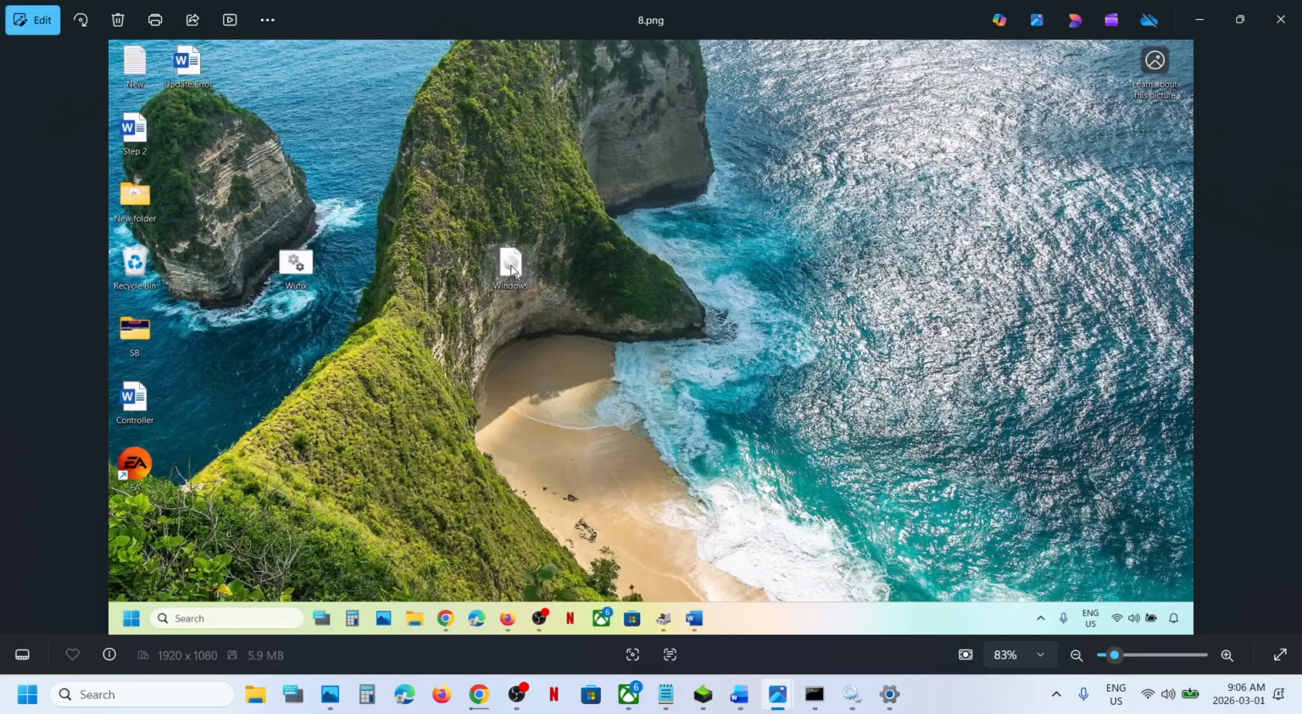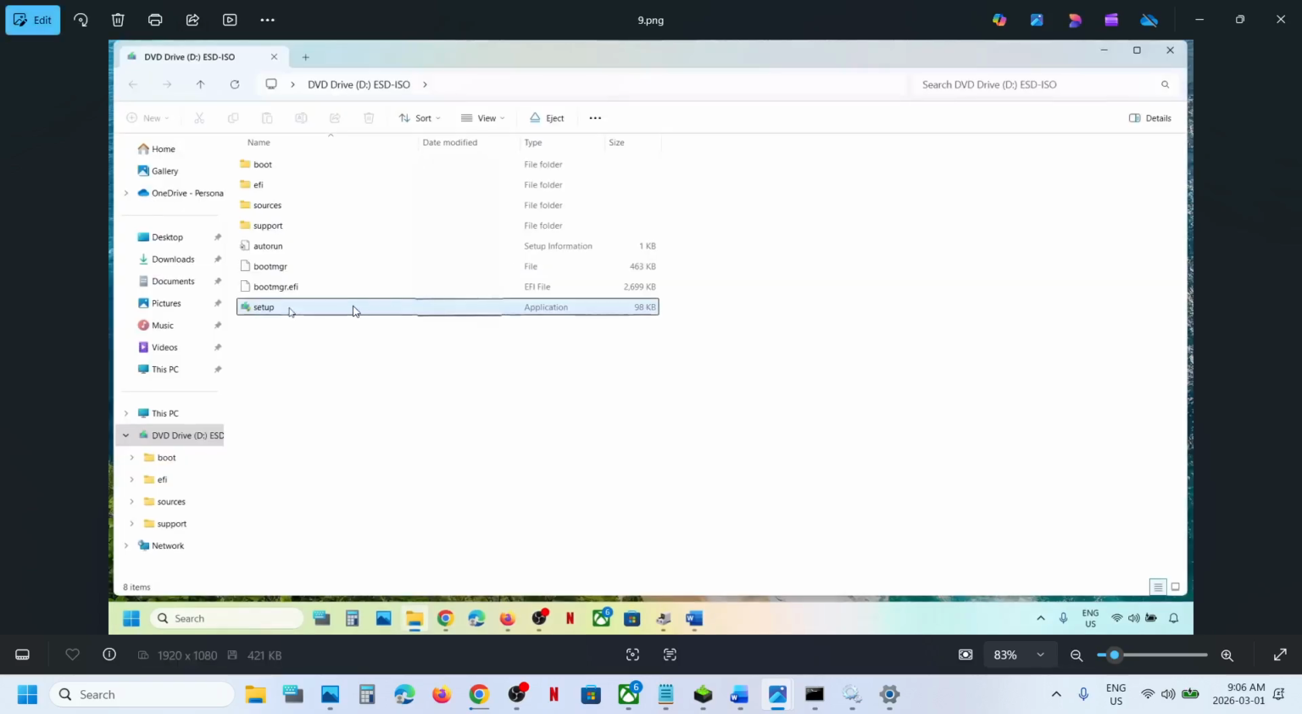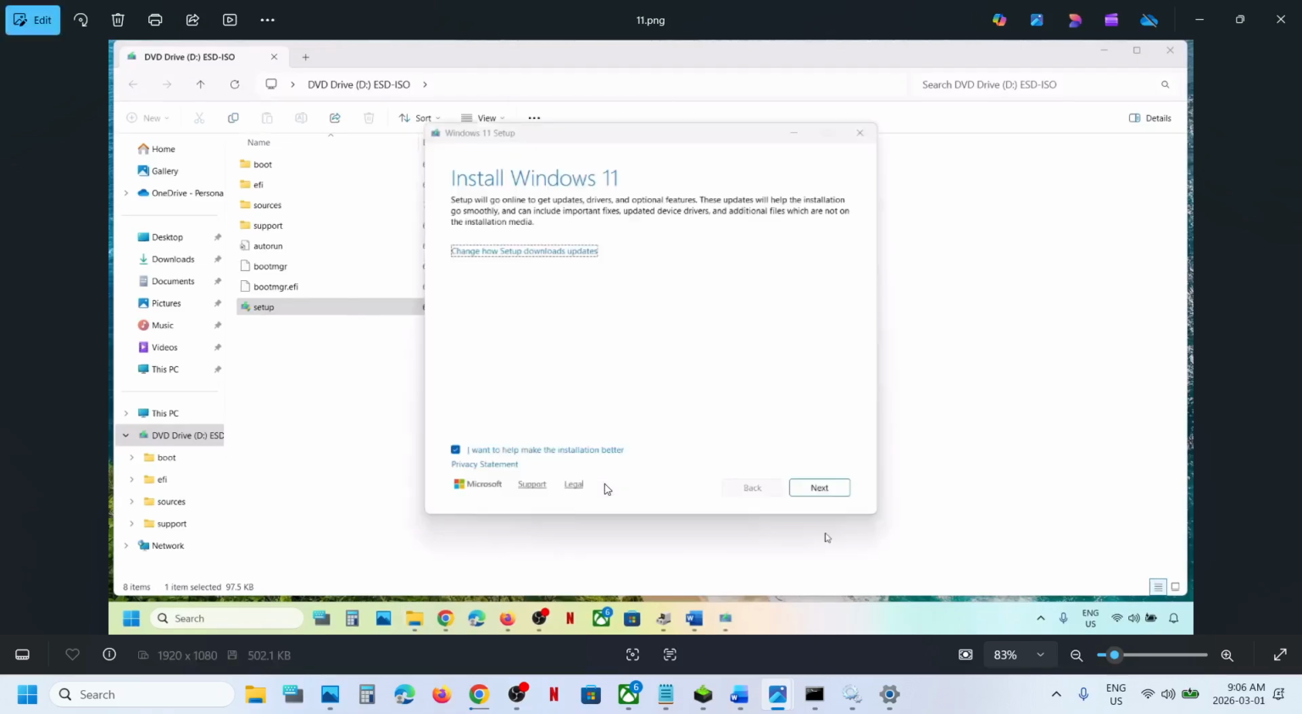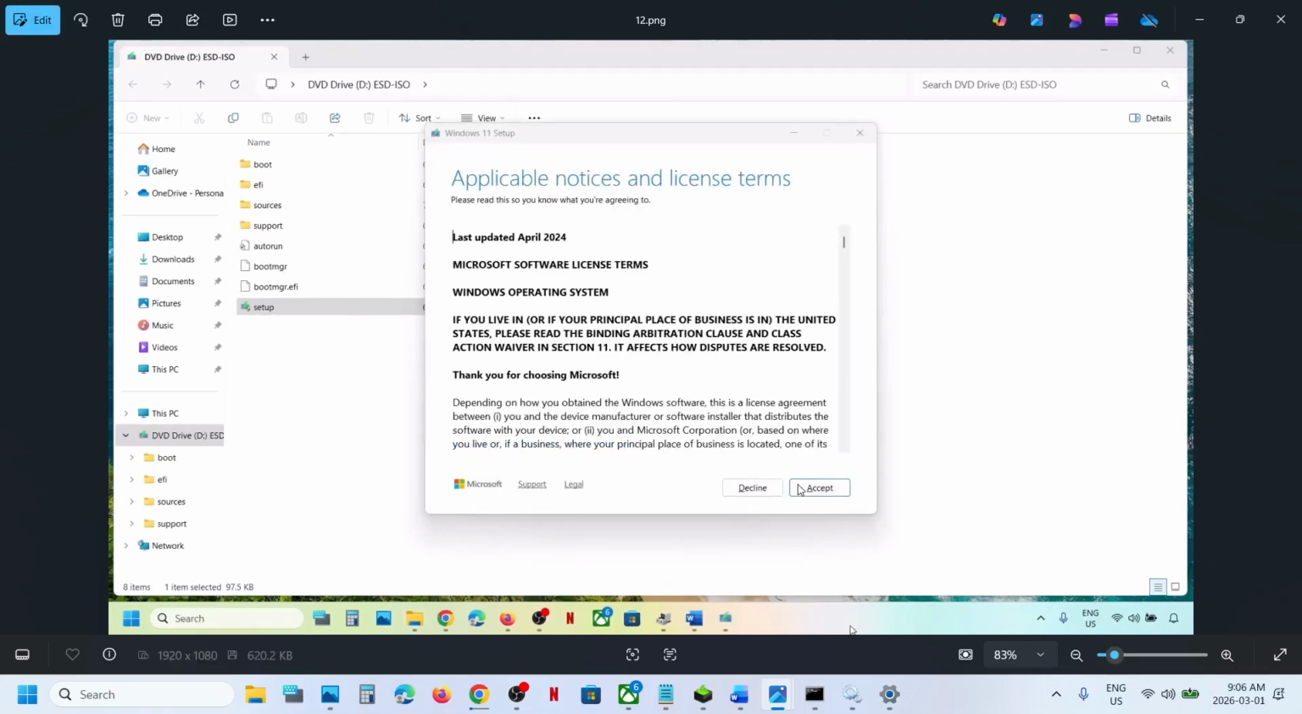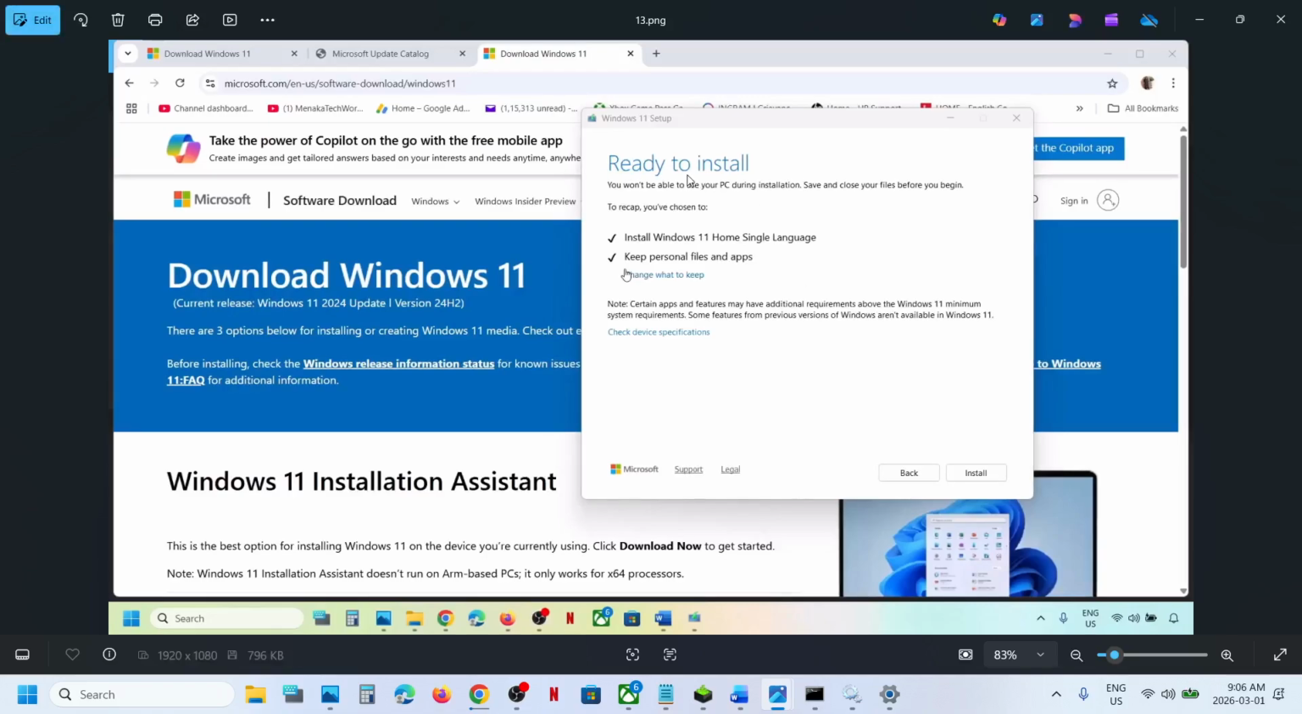Go to desktop, make a double click on Windows ISO file, make a double click on setup file, click on yes to allow, click on next, click on accept. And over here you can see ready to install. By default, the option to keep personal files and app would be checked. When this is checked, you will not lose any data on the computer. So make sure this is checked and then hit install. After the installation, restart your computer and then check.